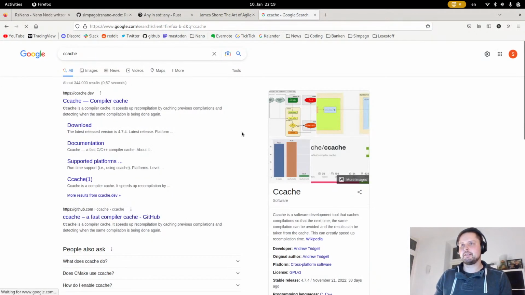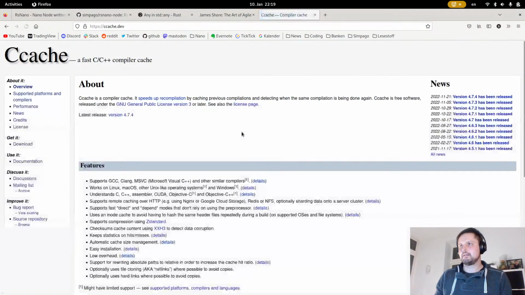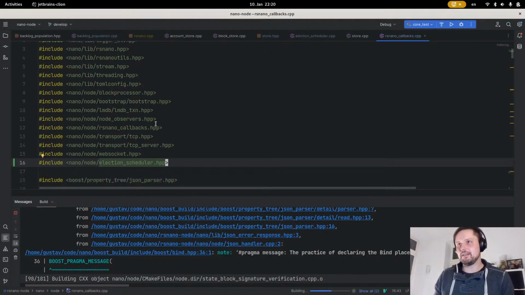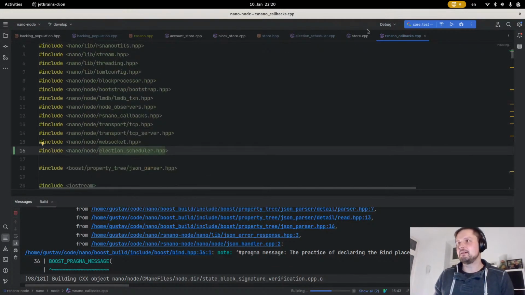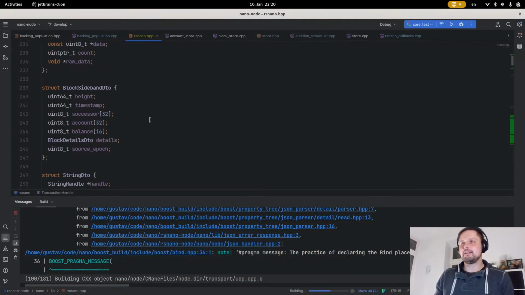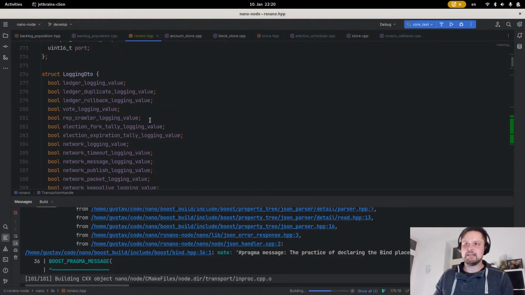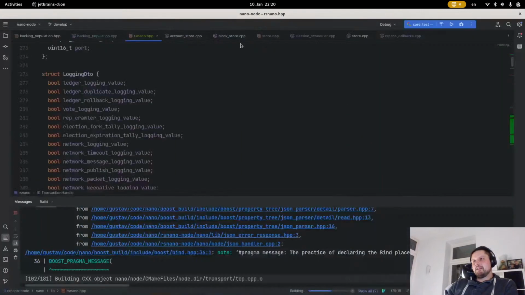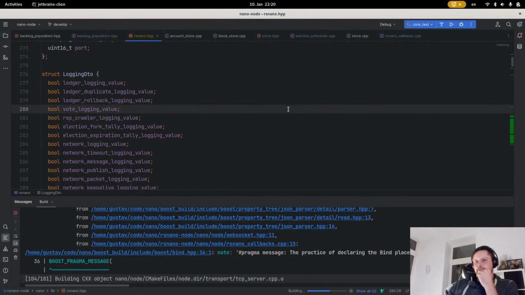Compiler cache. Yeah, I think the main problem here is I have this file, and this is my fault, rs nano hpp, with all of the foreign functions in there, and this is referenced by almost all of the C++ code now. So that means whenever I make a change in the FFI part, this header file changes, and then all of Nano has to be recompiled.